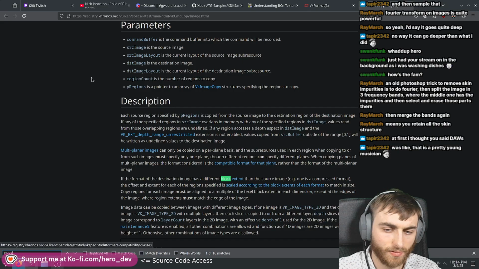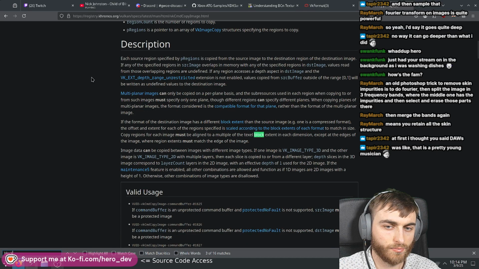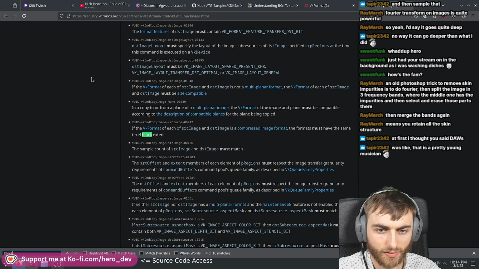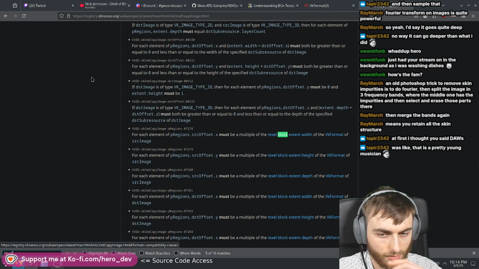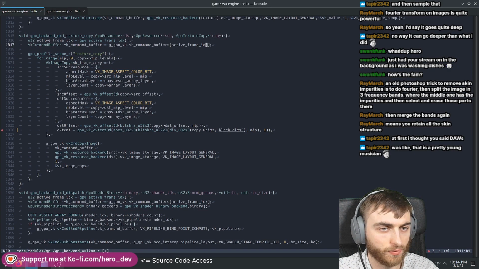I don't know how that makes any sense. Oh, it's saying if one is compressed and one is not compressed. Is that what it's saying? Because then it's saying if each of them are compressed, they must have the same texel extent. Yeah. We'll put that assertion in there. Right, that's good.